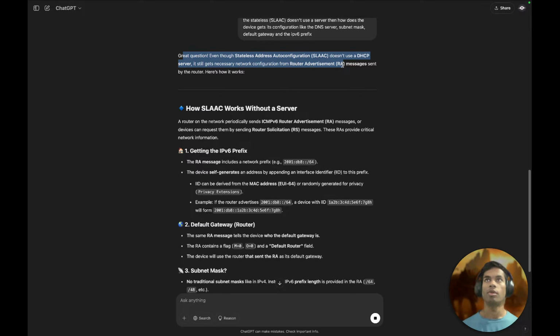Yeah, that would make sense because in case of RA, the router advertisement, every device listening to that router advertisement should get the same message, right? The same prefix and default gateway and the DNS server, and the subnet mask is the same for all the devices listening to that router advertisement. How SLAAC works without a server.